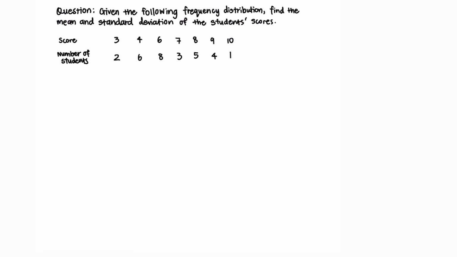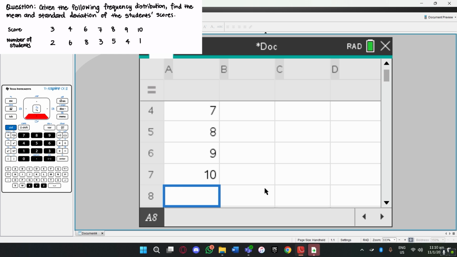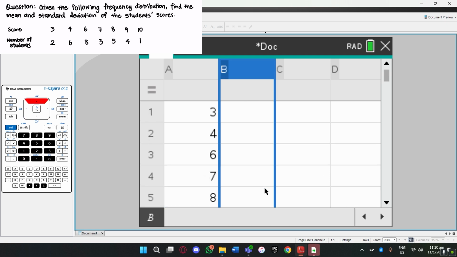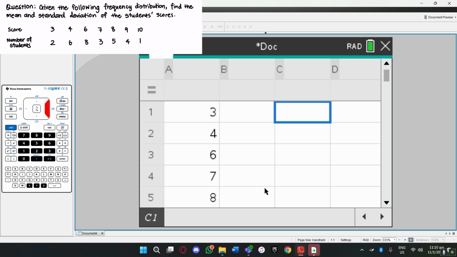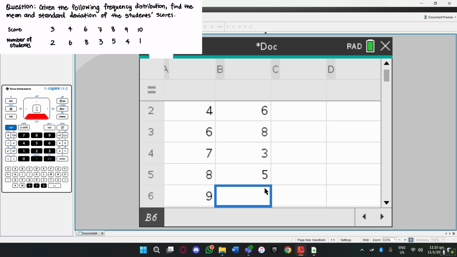Now this is a very, very typical descriptive stats paper 2 question. I'm going to use the GDC spreadsheets to help us find this. If we go into our spreadsheets, what we can do is key all the data values into the first column. So we'll key the score into the first column: 3, 4, 6, 7, 8, 9, and 10. That's our score in the first column. We always want to key it into columns and not into rows. And then our frequency for each score, that will be our number of students, will be in the second column: 2, 6, 8, 3, 5, 4, and 1.